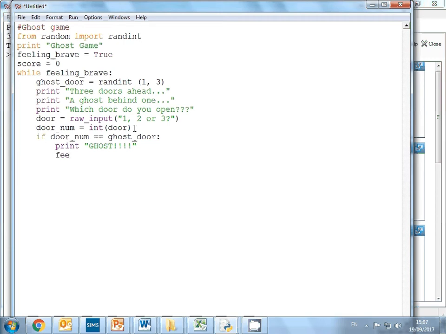So it'll be feeling_brave equals false, like so, because at that point that's when we want to break out of this loop. Now I'm just going to have to tab back for the else part of the code. So else, what should we do if that condition is not met?